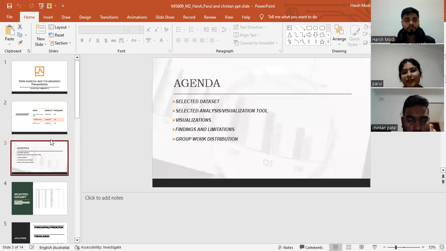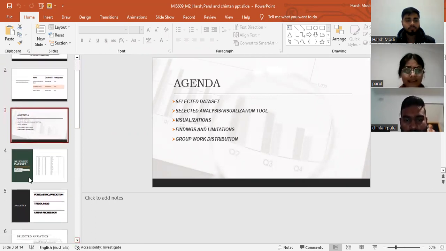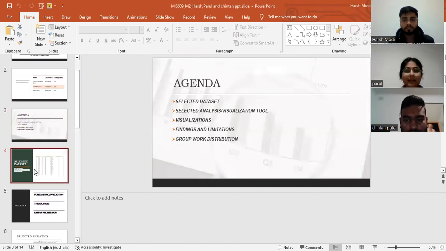The next slide is based on the agenda of what we use in our presentation. We cover visualization, findings and limitations, group working, and selecting the data set. We are discussing these in our presentation. So let's move on to the next slide.